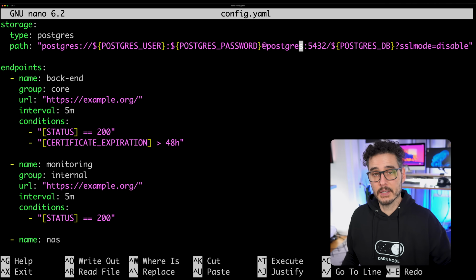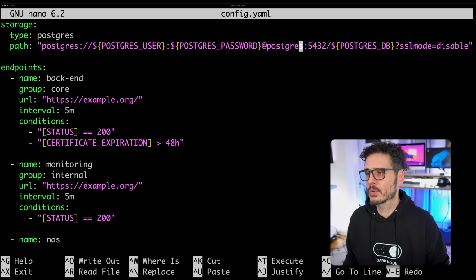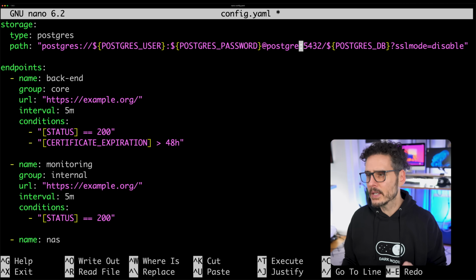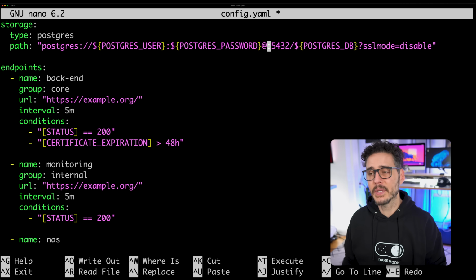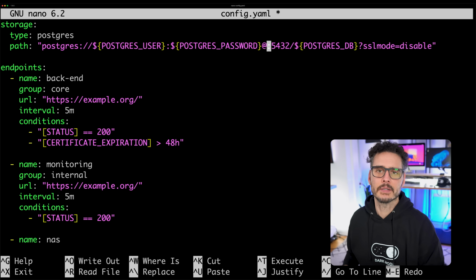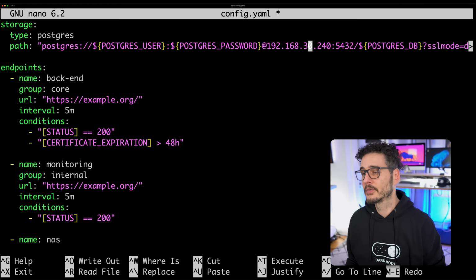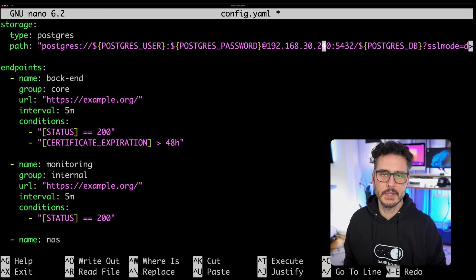If you're running it in a container on this stack, you probably named it Postgres, and this will connect just fine. But we actually need to put in the IP address of our Postgres server if it's outside of this Docker stack. So the IP address of my Postgres server is 192.168.30.240. And obviously you can use a DNS entry too if you'd like. I'm just going to put my IP address.